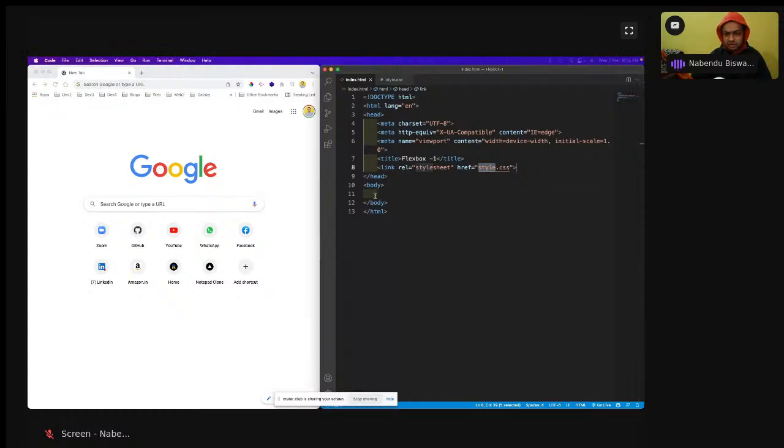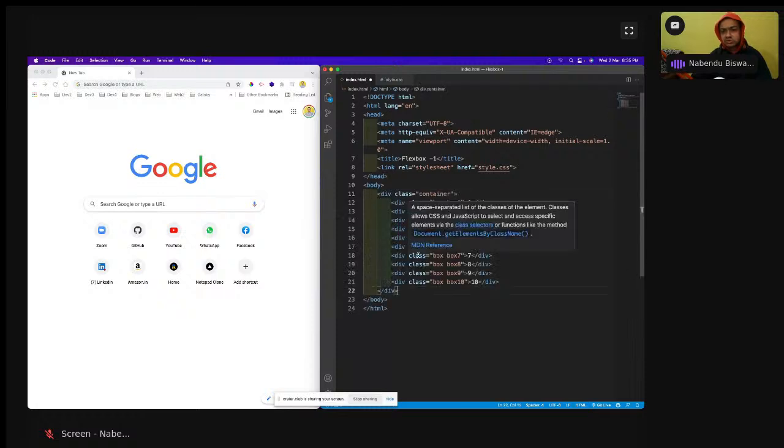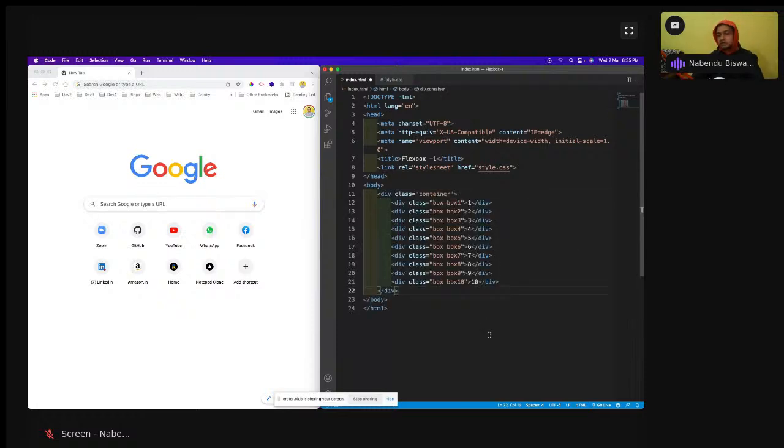And here we are going to have a div with a class of container. Div with class of container we're going to have. So why a div with a class of container? And there are many boxes like this, box 1, box 2, like this we are having.